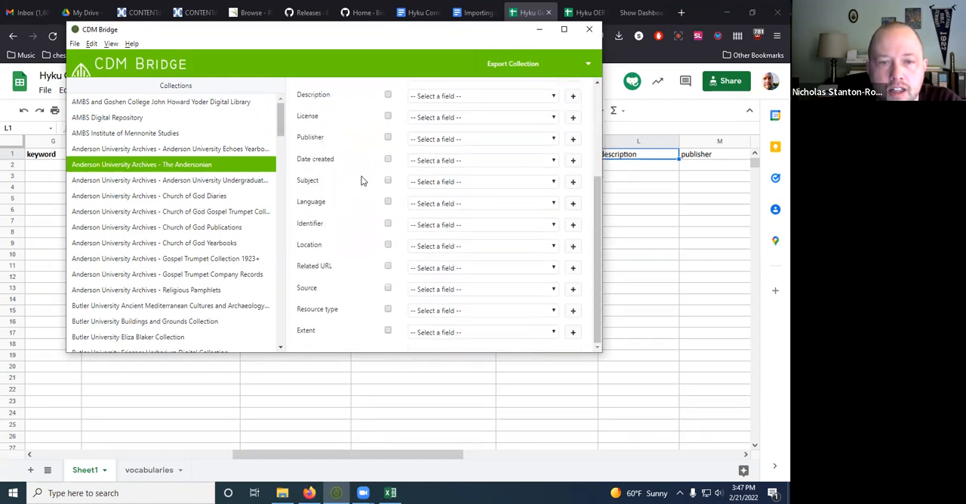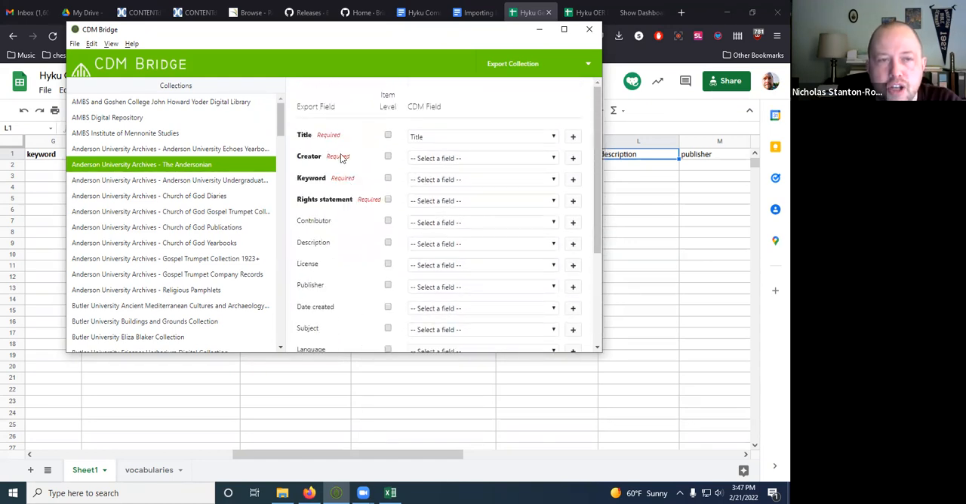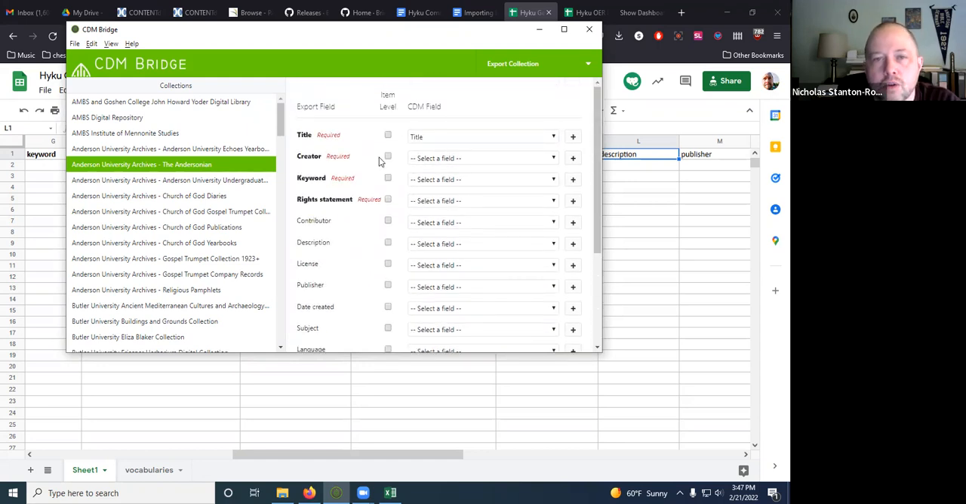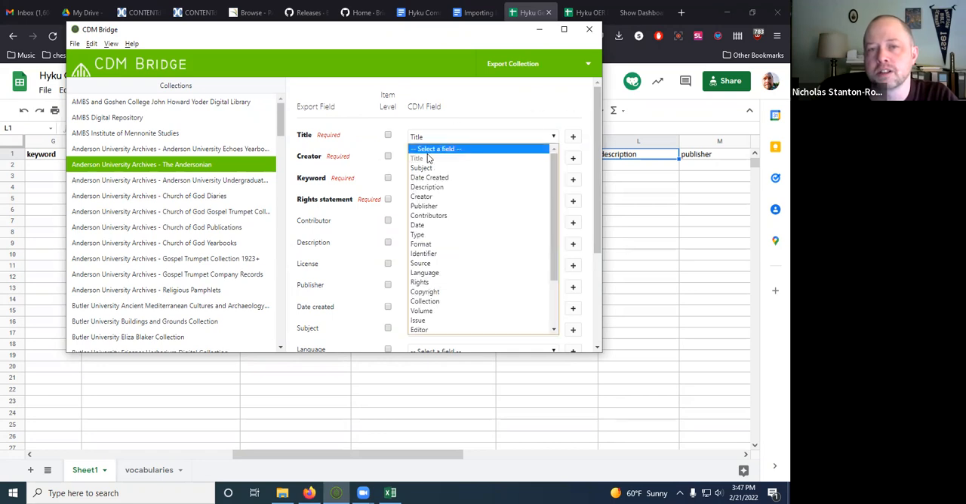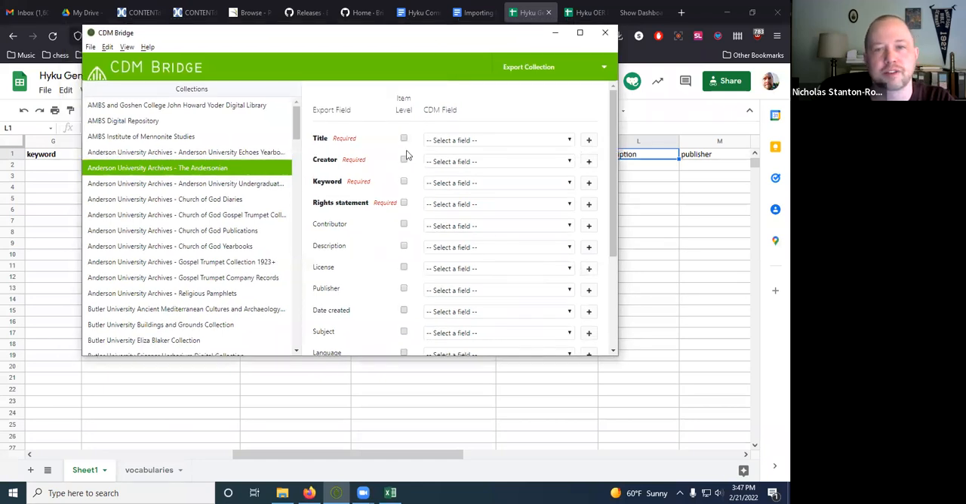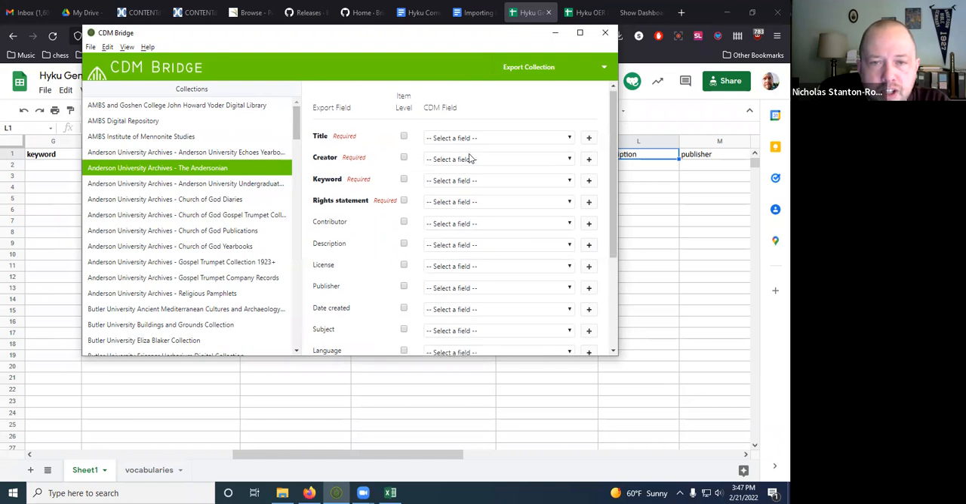These are the fields that have been used in this collection in Content-DM. So you can see these required ones are the ones that we left checked and are checked automatically by the system. You can set other ones as required as well. If you attempt to export this at this point, it will not let you. It'll give you a pop-up and say required fields not filled in. So you at the very least have to choose which field.